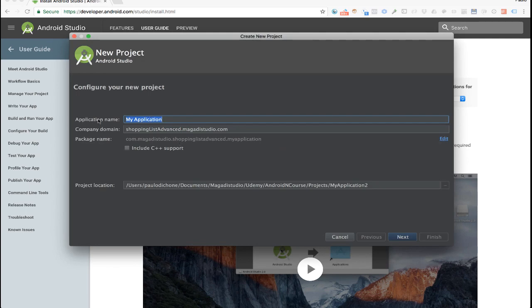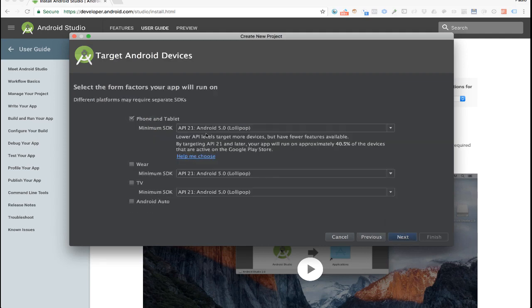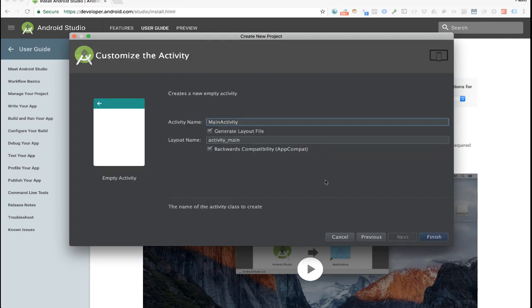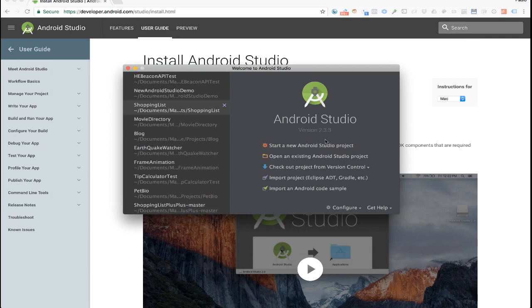And here you can go ahead and put your name or anything else is there. That's not a problem. I'm just going to go ahead and say test here. Okay, and I'm going to keep going. I'm just going to go ahead and get an empty activity just like that. I'm going to finish.